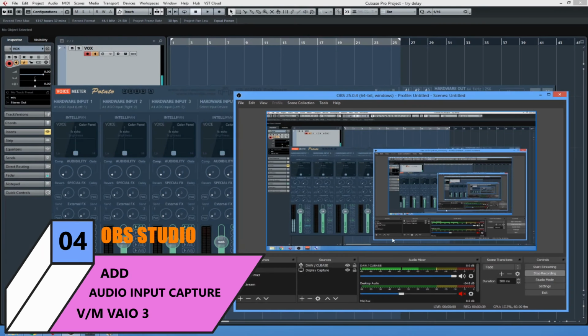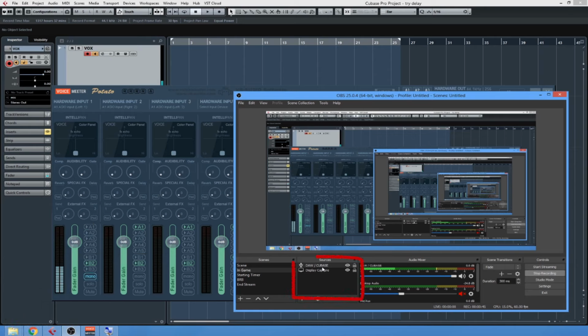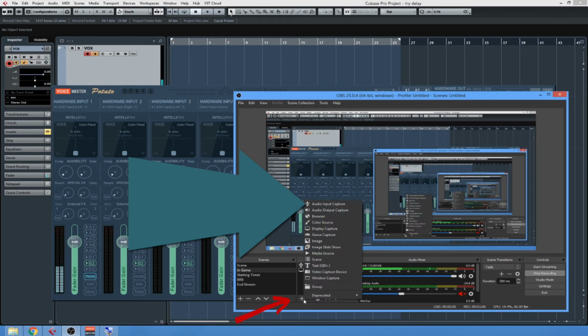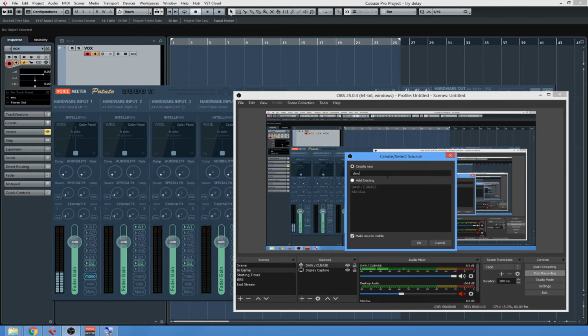So what we need to do with OBS is you need to set up a source for it. Now mine's already set up here. I've got the DAW or Cubase, and you can see my levels coming through here. Now to do that, add audio input capture. You'd set up a name for it like I did, DAW Cubase test, just for example.